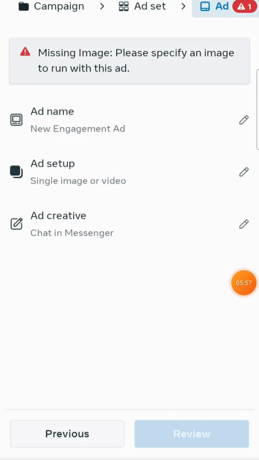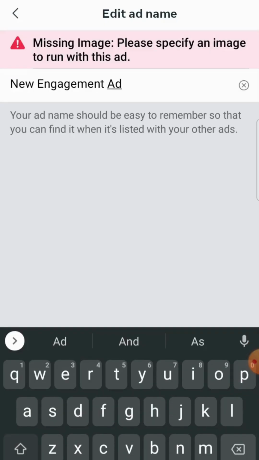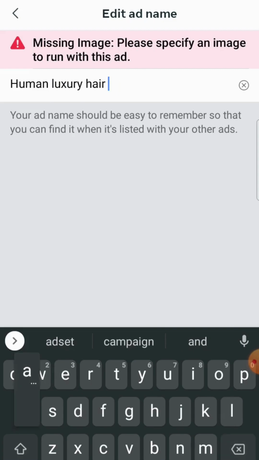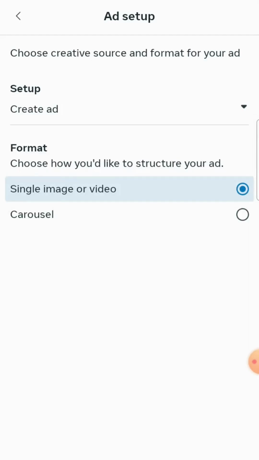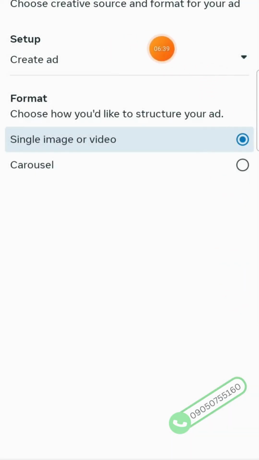The next thing you want to do is to go to the next level, which is the ads level. And as we already know, what we are adding at the ad level is the creative, right? So here you need to change the name. Here we change the name again to human luxury hair arts. Okay. Then we go back to ad setup. Click on ad setup. Here you need to choose if you want to create a new ad or choose from an existing post on your page. We want to create a new one.